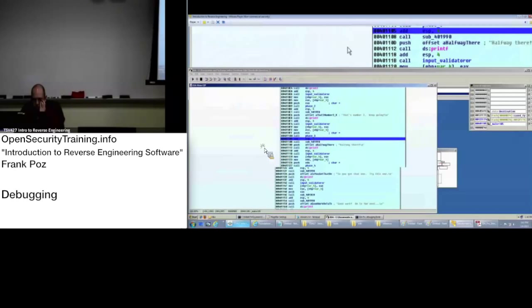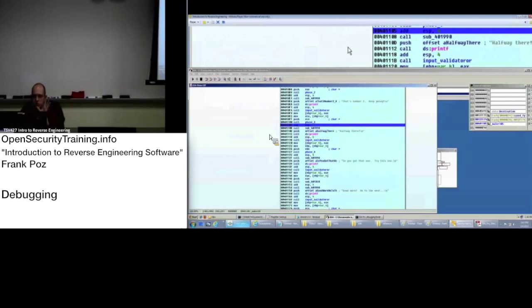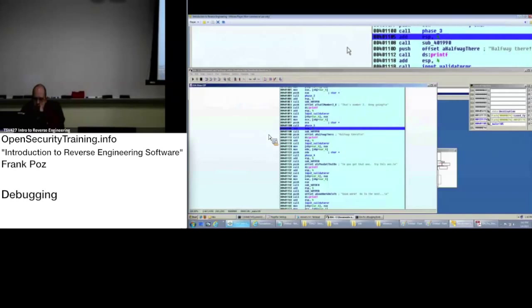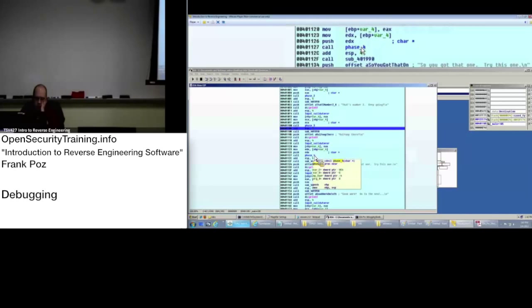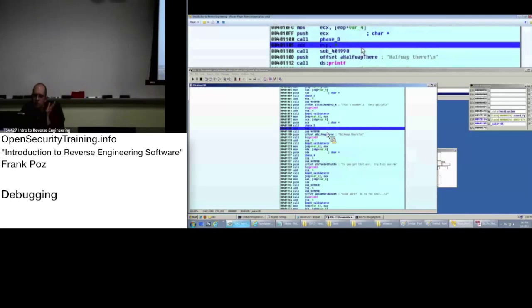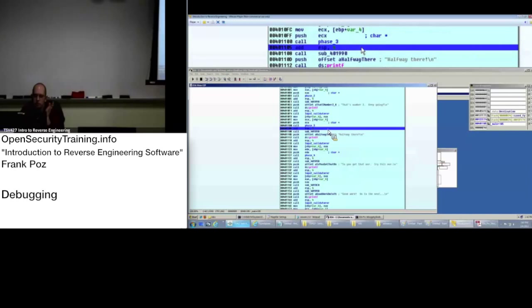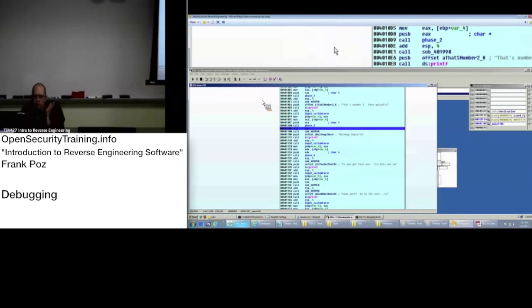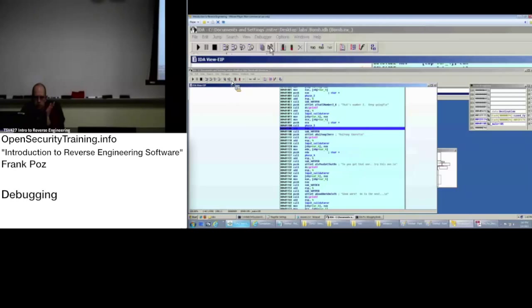Okay, Jared, I'll get back with you in a little bit. What I'm going to have you guys do is some hands-on with the debugger, so you get some experience yourself stepping through phase four. And in order to use your input file, what you would do is, let me stop this.